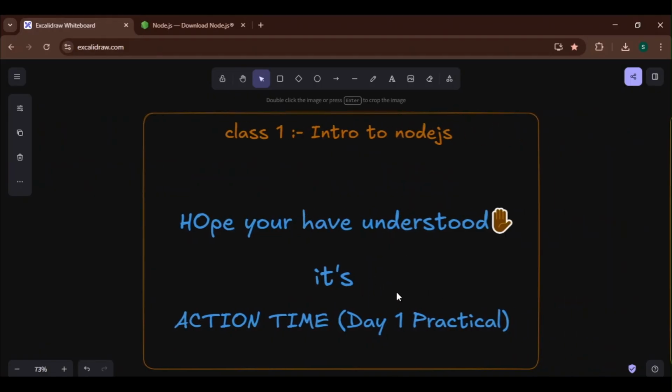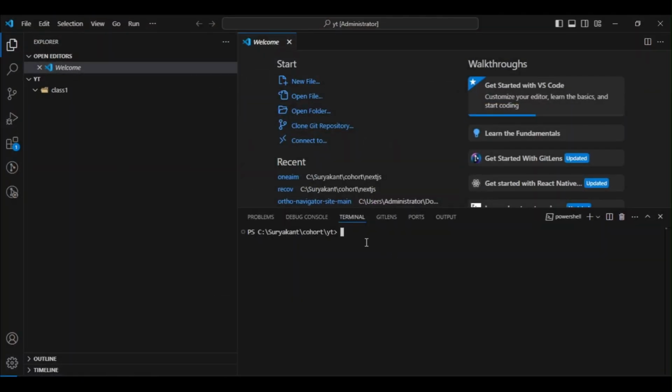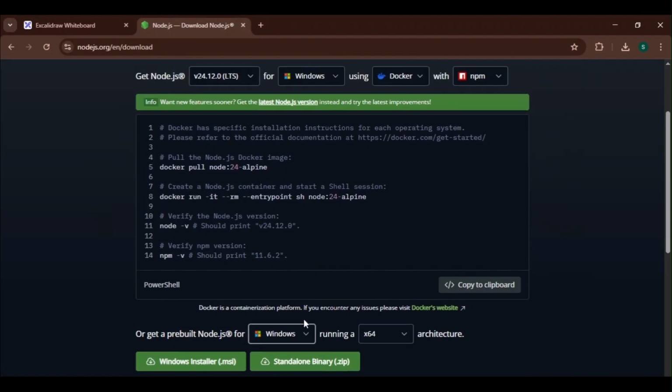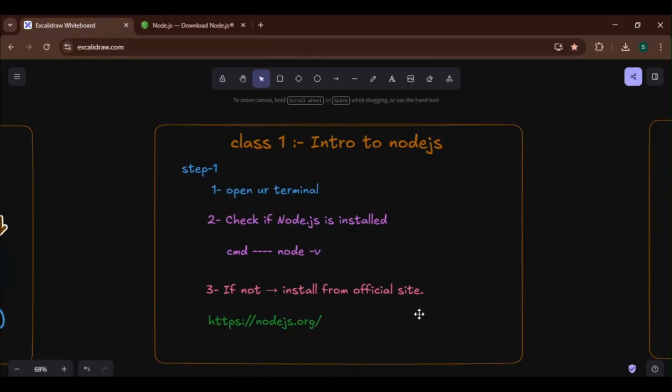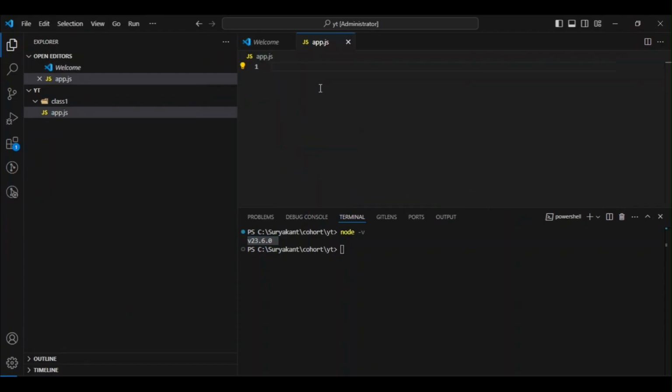Now it's action time for the day one practical. Open your VS Code, open your terminal, and type node -v. Check whether you have installed Node.js or not. If you have not installed Node.js, go to the official website of Node.js and install it as per your operating system. After installing Node.js, create a file called app.js, and here write a line, console.log with a hello message, hello from Node.js. So this is the line you have written in the app.js.